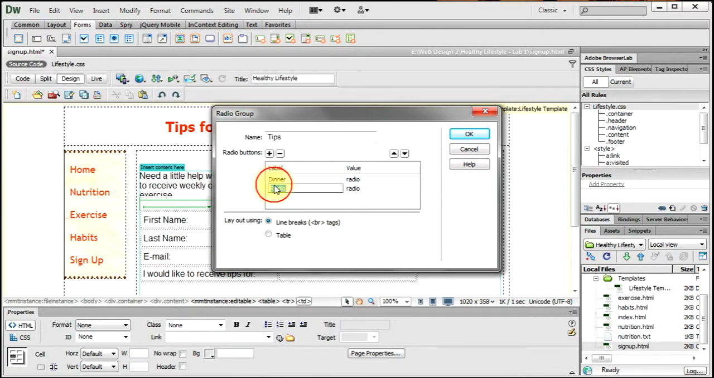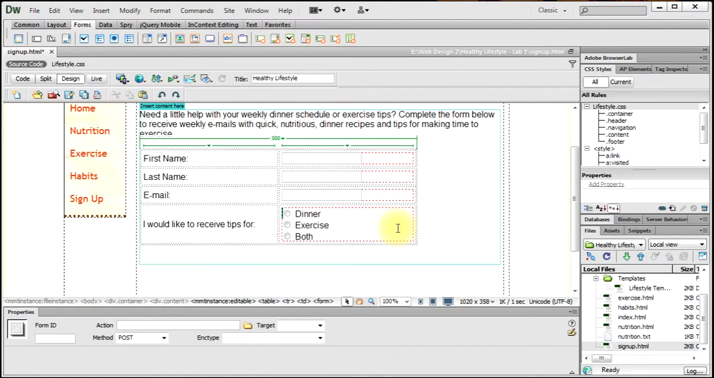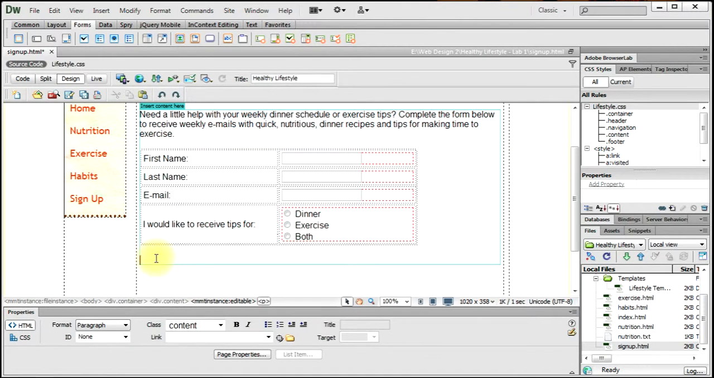Dinner. So does the person want dinner tips, exercise tips, or I'm going to hit the plus sign and the label will read both. And then OK. Now I want to include a submit and reset button. So I'm going to click below the table and use my button in the Forms tab.